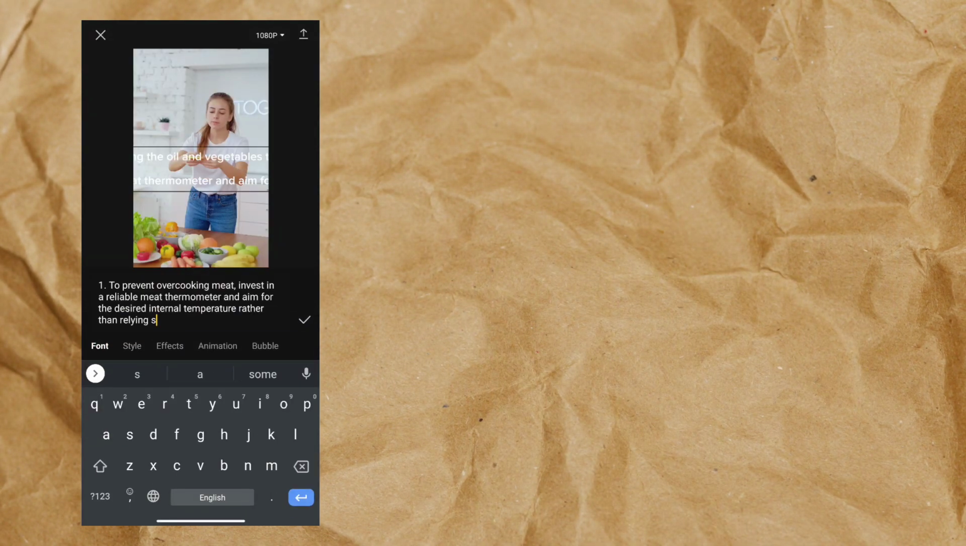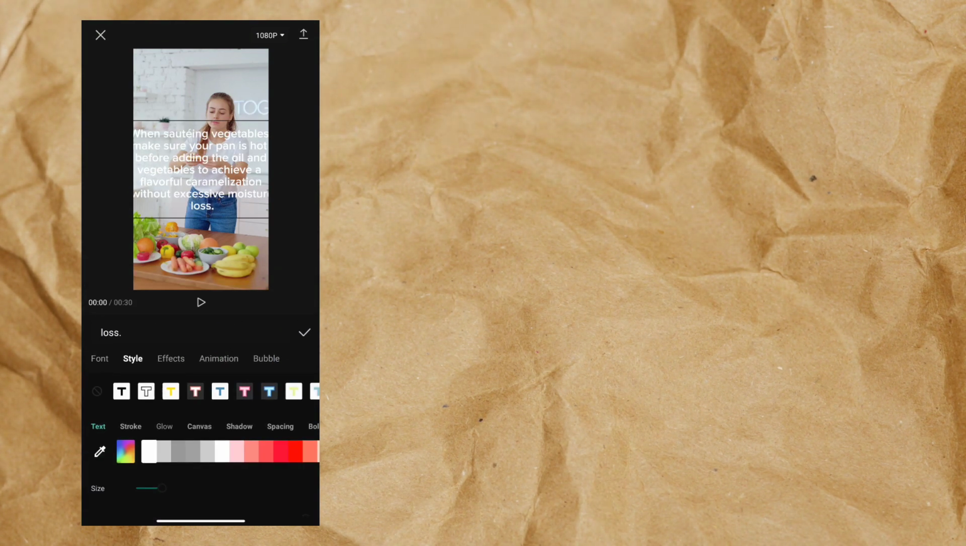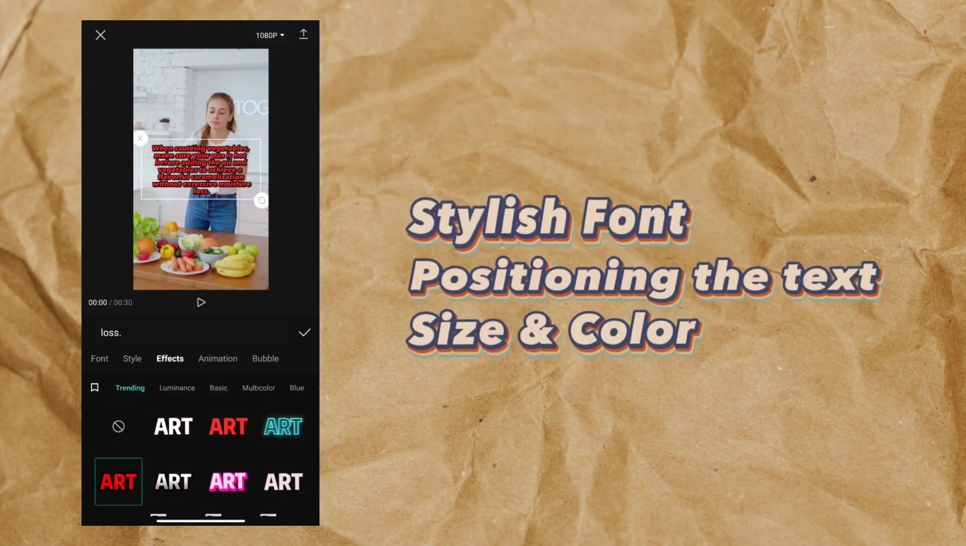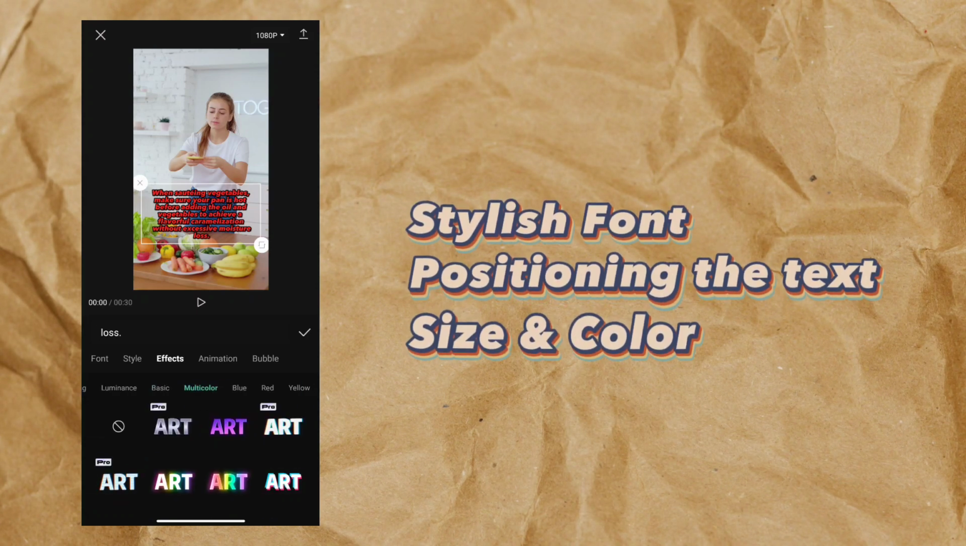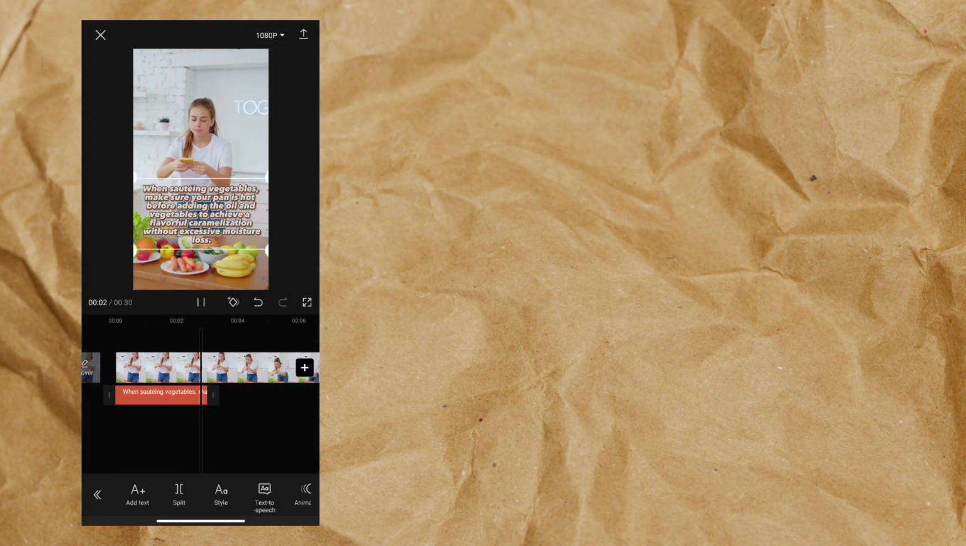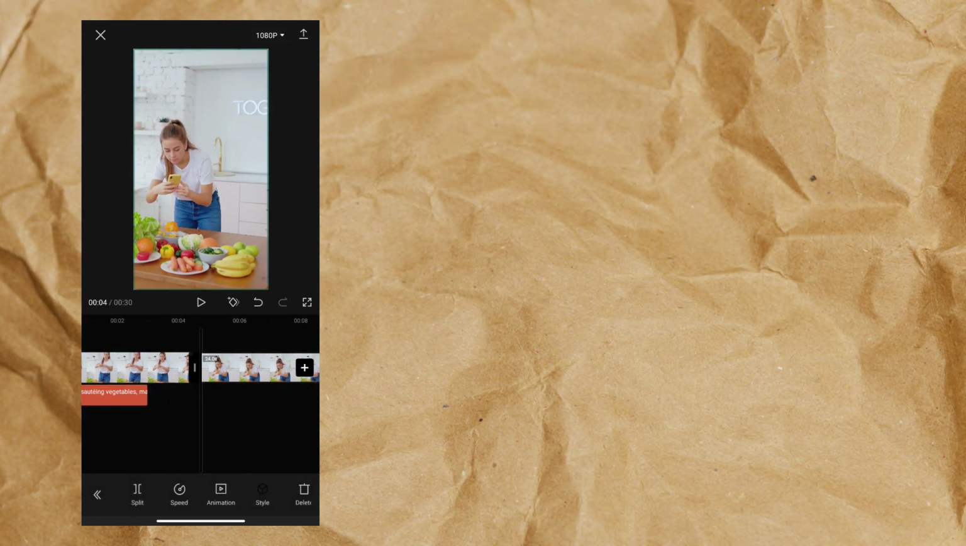Next, let's add the script we generated with ChatGPT as text overlay. Choose a stylish font, position the text where you want it, and adjust the size and color to make it visually appealing. This will help convey your message and engage your viewers.